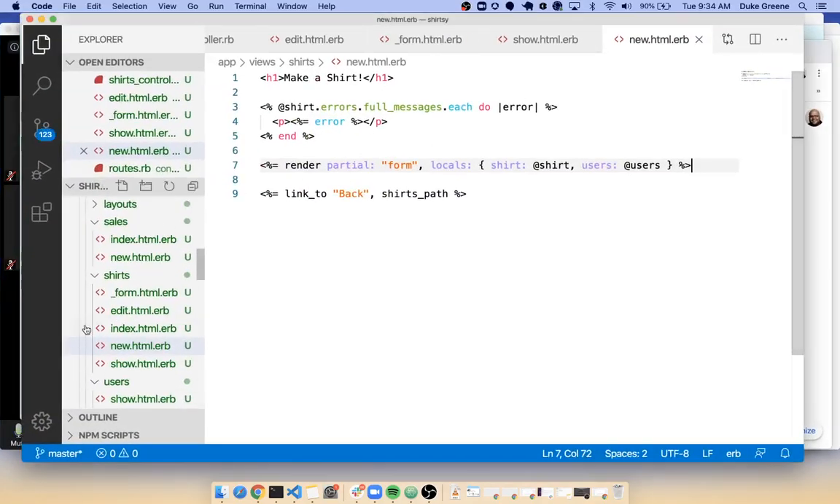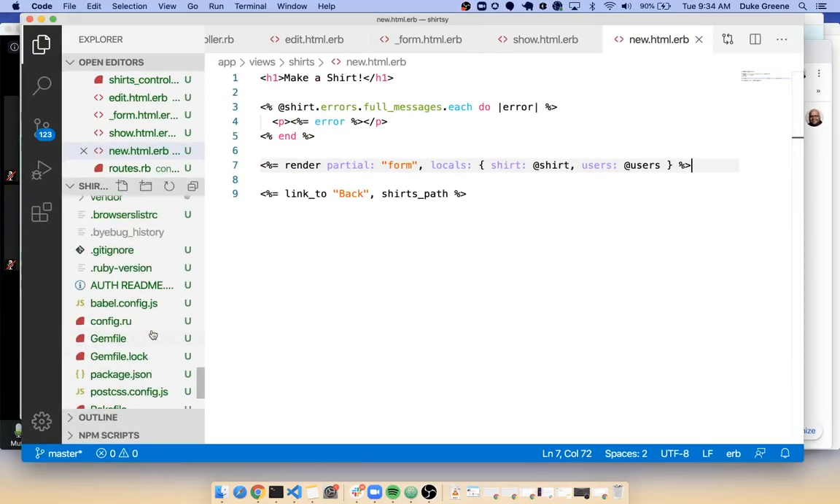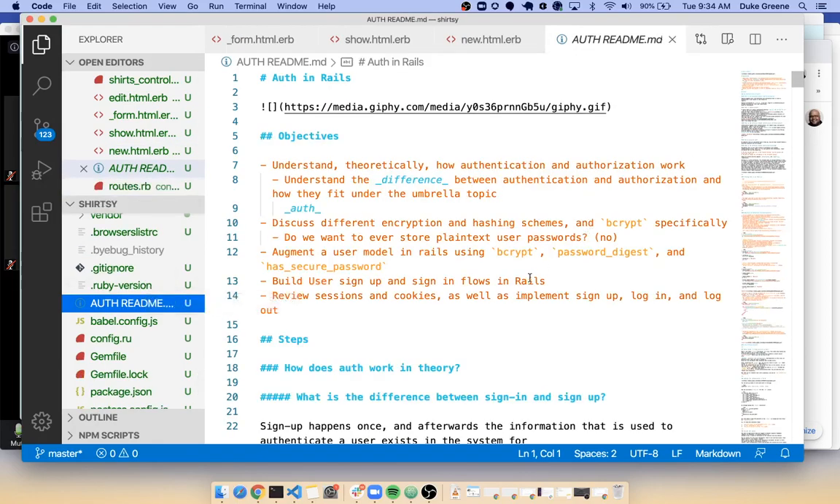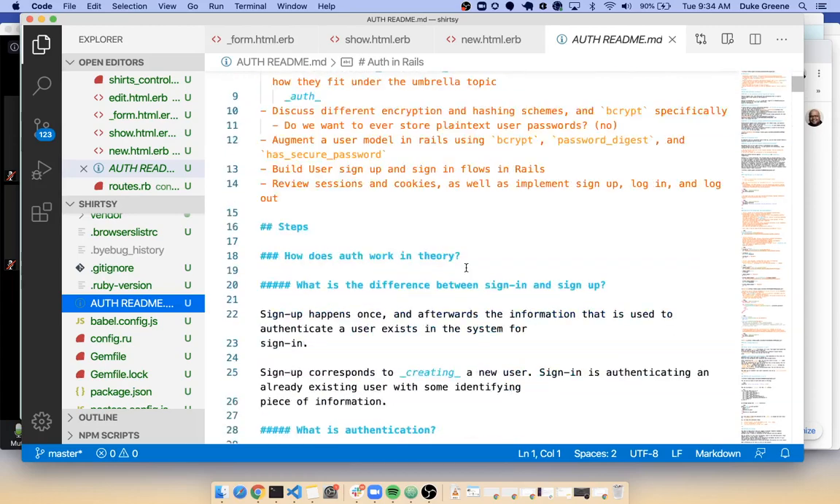In Shirtsy, I've added a README, which is about auth. It's called auth README, and this is a pretty nice walkthrough of all the things that the labs go over and everything I'm going to be covering this morning and afternoon. So I'm not going to dig too deep into the README. One of the benefits to this learning style is I can show you some stuff, and then you can let this tell you some stuff.